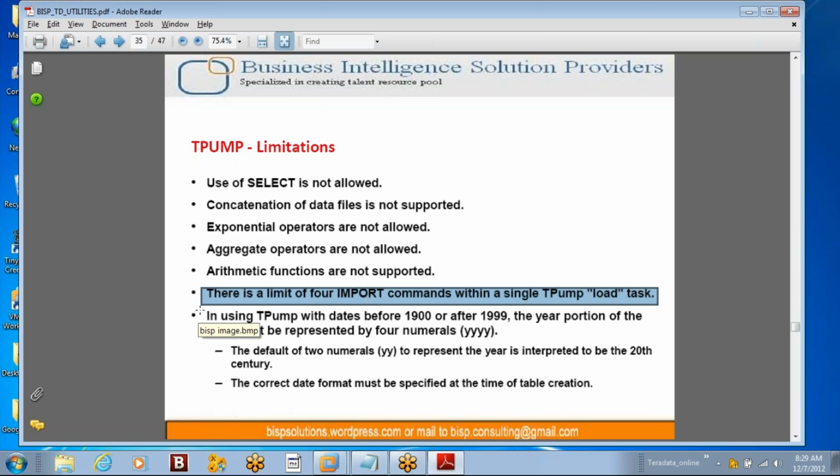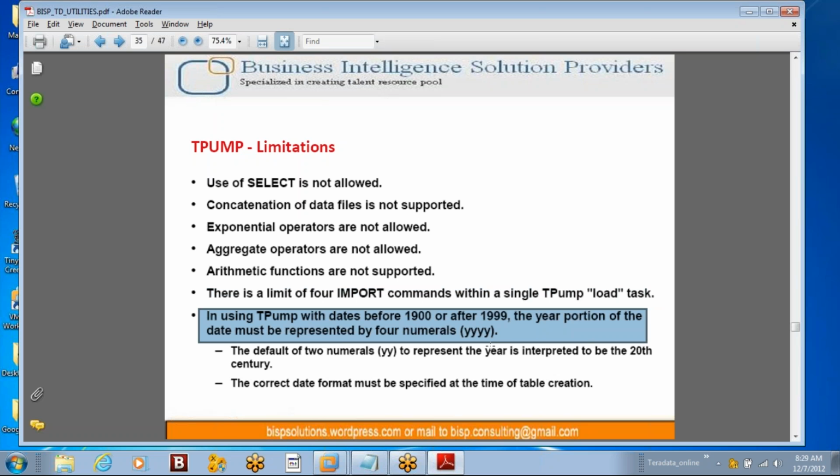In using TPump with dates before 1900 and after 1900, the year portion of the date must be represented in the 4-digit format. The default double Y format takes the 20th century, that is the 1900s. If you want to represent years before 1900 and after 1999, you have to specifically give the format as YYYY.